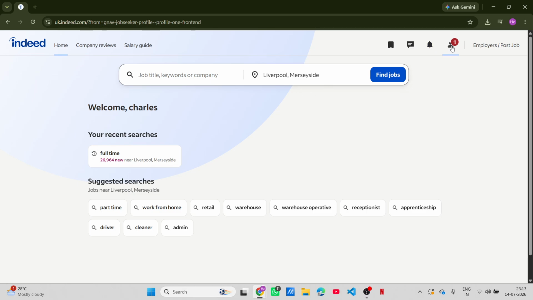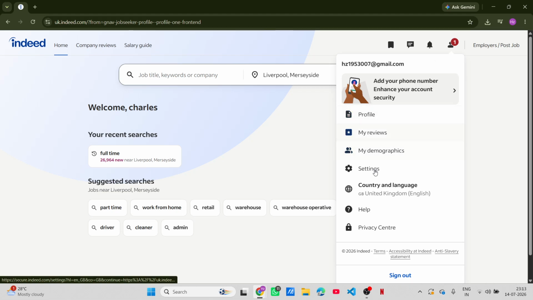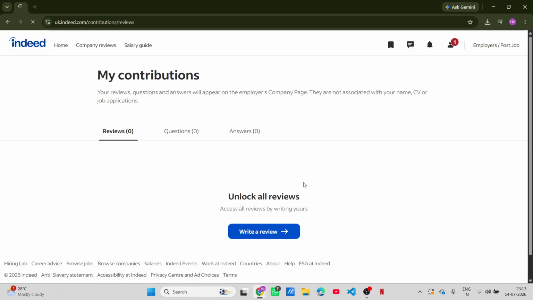Once you're logged in, look for your profile icon, usually located at the top right of your screen. Click on that icon, and from the drop-down menu, select Assessments. This is where all your assessment activity is stored.